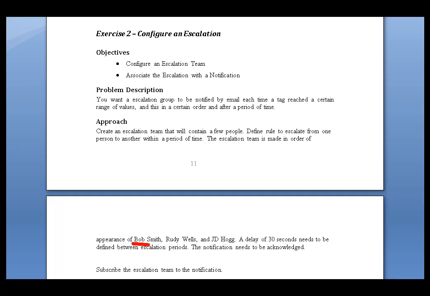So we've got these three users, Bob Smith, Rudy Wells, and JD Hogg. These are going to be three members of an escalation team. First person who's going to get the notification is going to be Bob Smith. And then there's going to be 30 seconds.